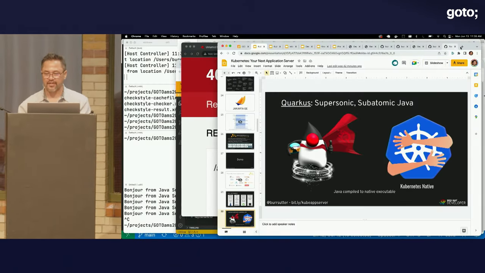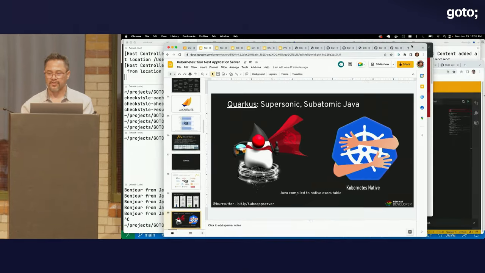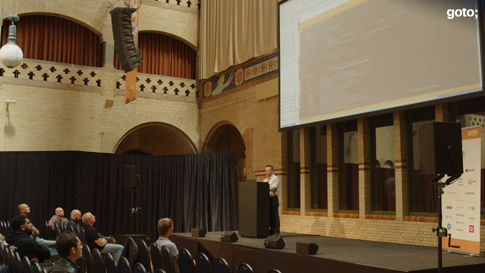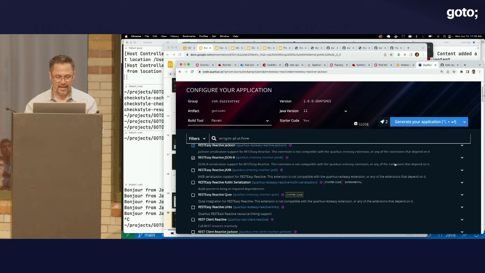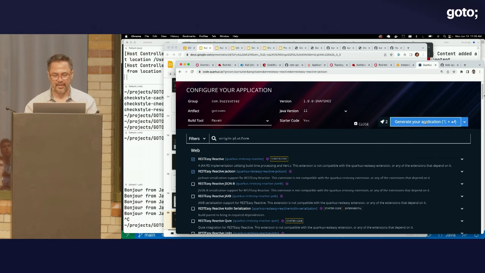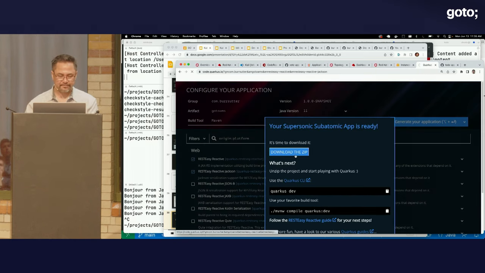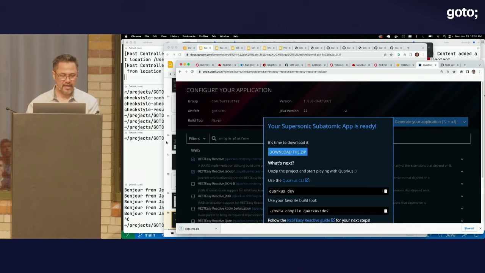Just to make that make sense. So if I come over here to, where's my other browser window here? That one's fine. Okay, yeah, we'll just go here. So if I go to code.quarkus.io, let me just put in something random here. Go to AMS, all right. And I want this to be RESTEasy. We'll just add that for now. And let's just hit generate application, download the zip. All right, there's GOTO AMS there.